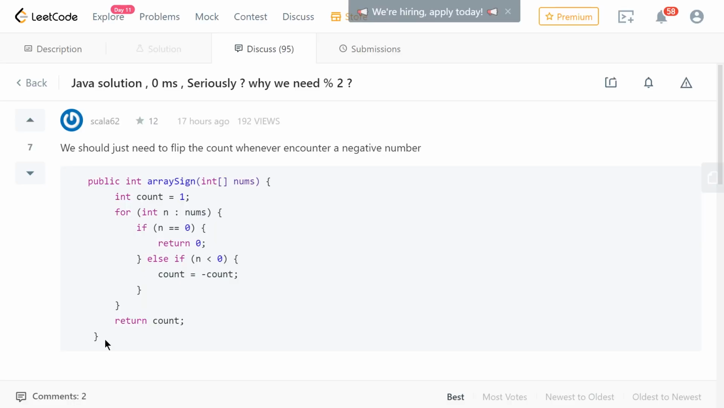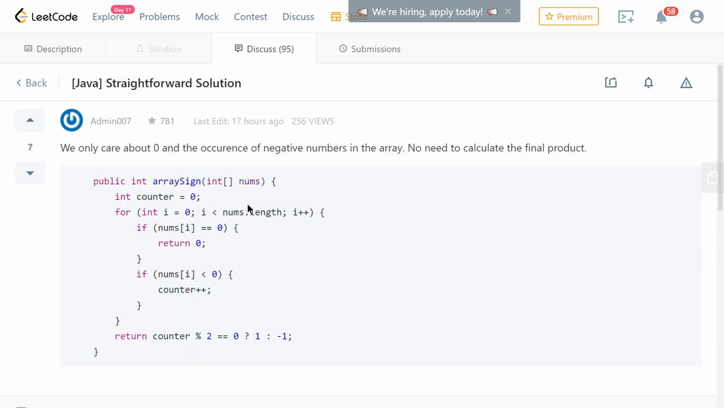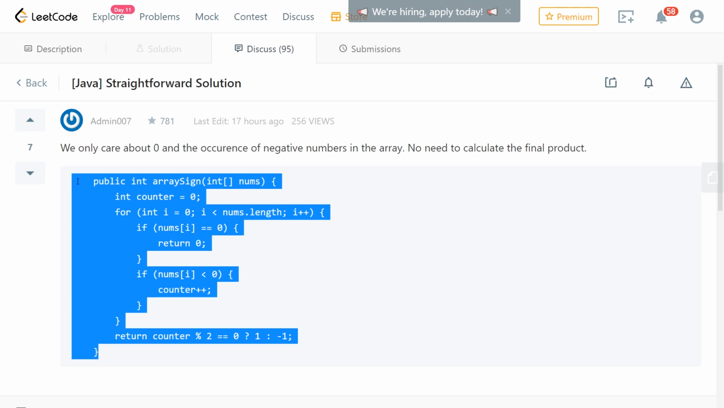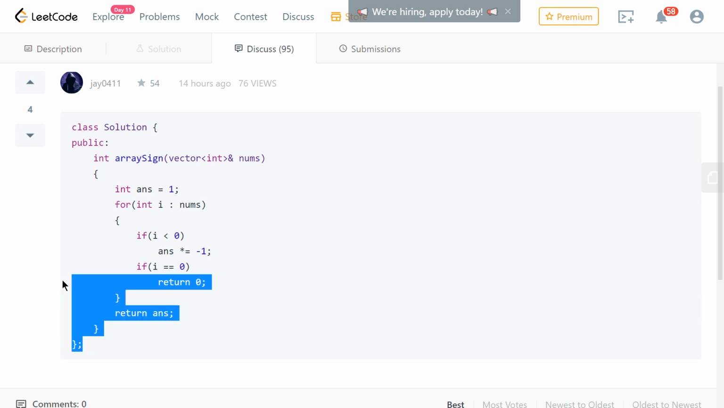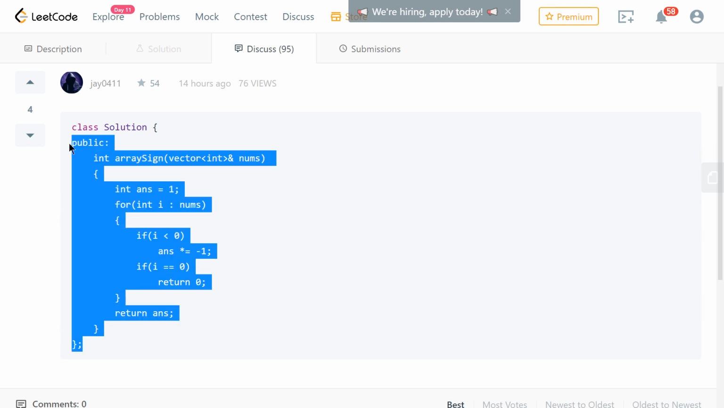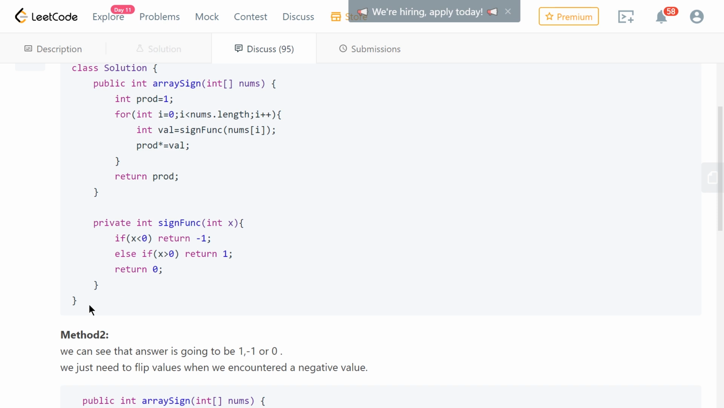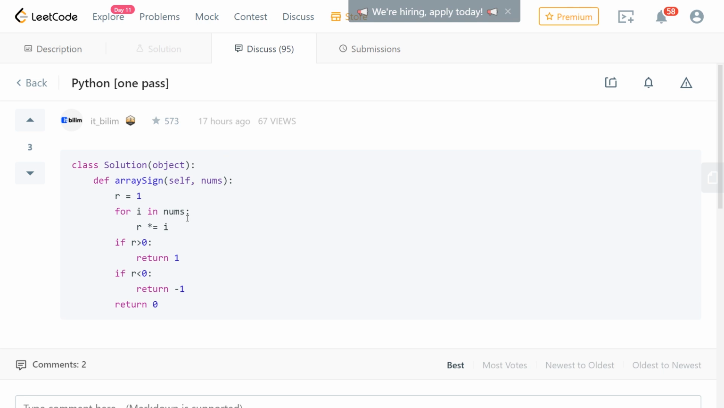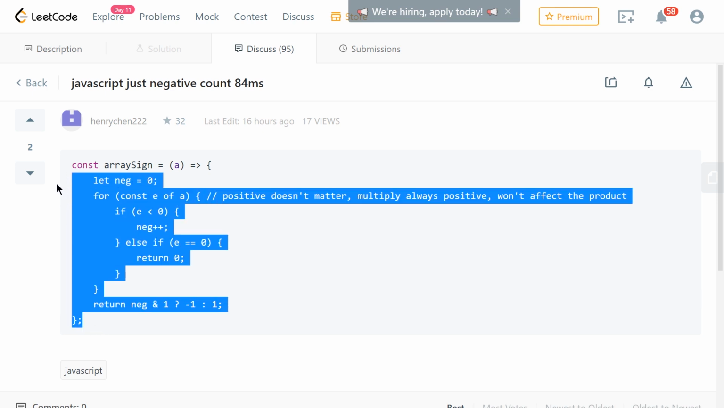Our first one in Java is 10 lines. Our second Java solution is 12 lines. So far, an average of 11 lines. Our C++ solution is 15 lines. Our next Java solution is even more lines, 15, 16. Our Python solution, single pass, is roughly 10 lines. And our JavaScript solution is 11.